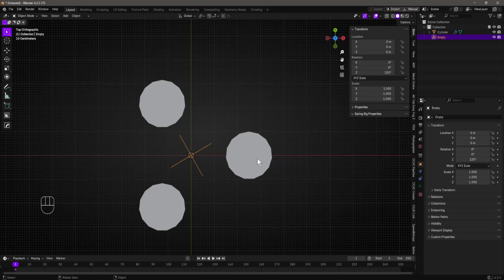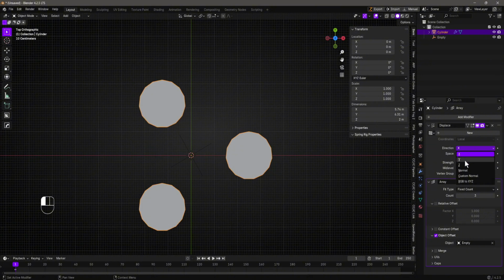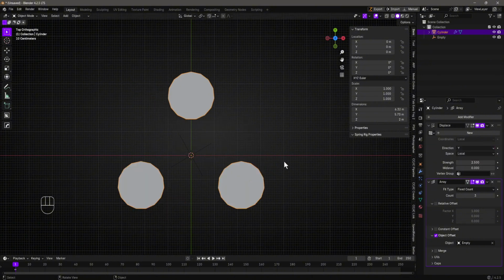It's fine. I think I prefer the Y-axis. Yeah, I prefer the Y-axis. Okay, so let's continue. So let's apply the modifier.